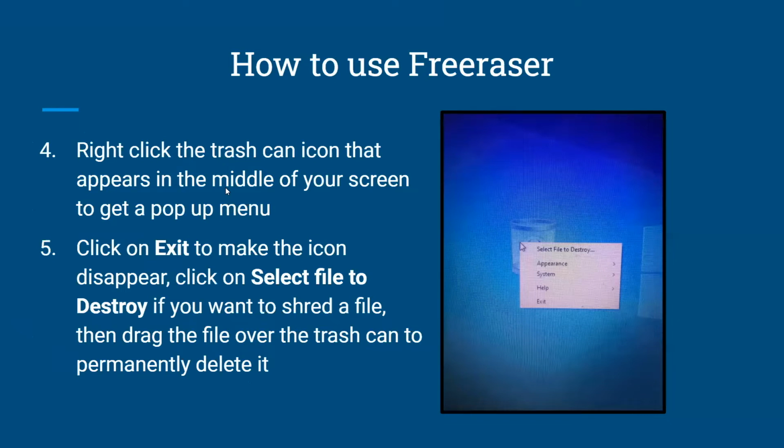Right-click the trash can icon that appears in the middle of your screen to get a pop-up menu. So as we can see, when they do that, the pop-up menu appears. Click on Exit to make the icon disappear. Click on Select File to destroy if you want to shred a file, then drag the file over to the trash can to permanently delete it.